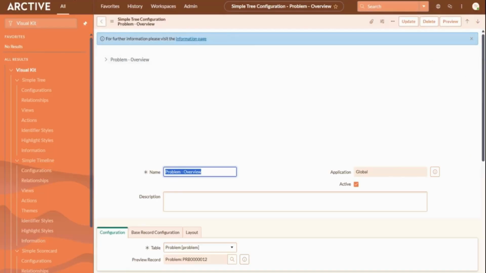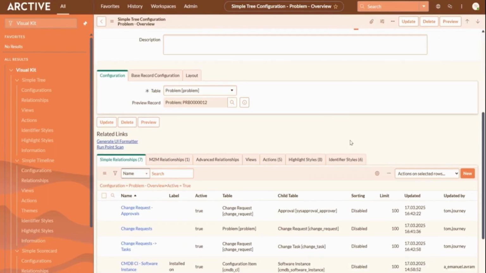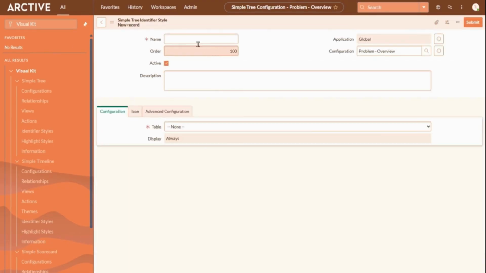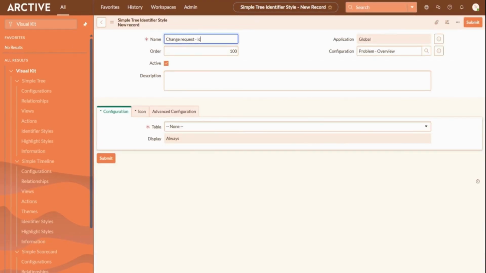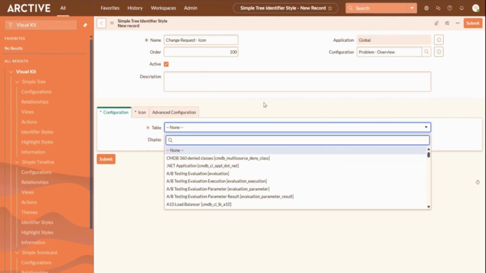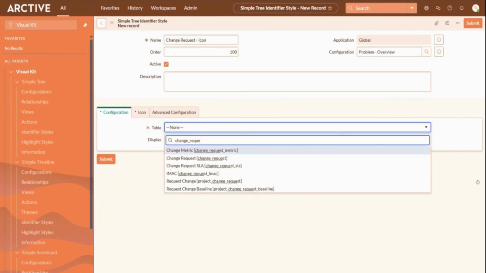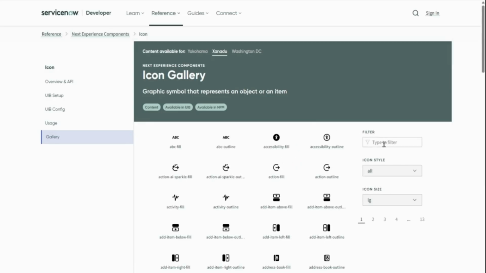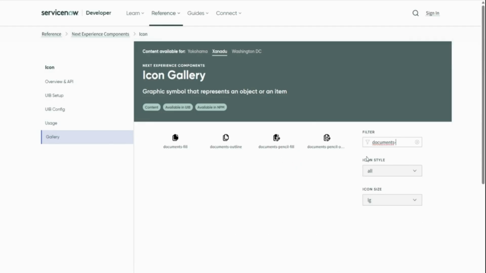Let's make things even more intuitive by adding icons to our tree elements. We begin by creating a new identifier style for the change requests. We define the table and then select the icon from the available options. Here we choose an icon from the Now component icon gallery. Remember to select the appropriate icon gallery version for your instance, then copy and paste the icon name.